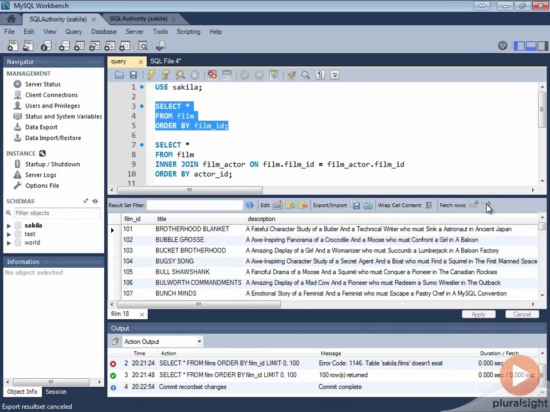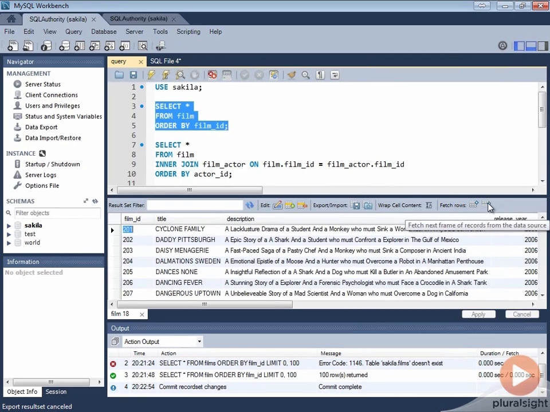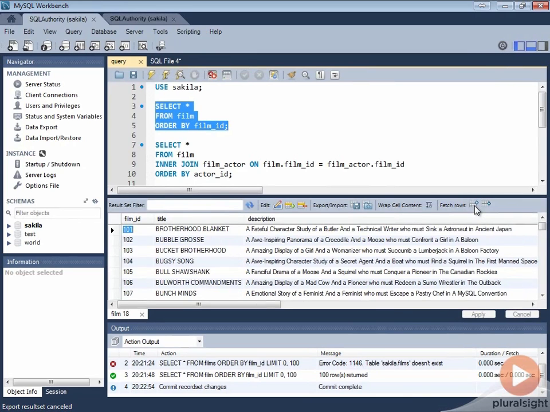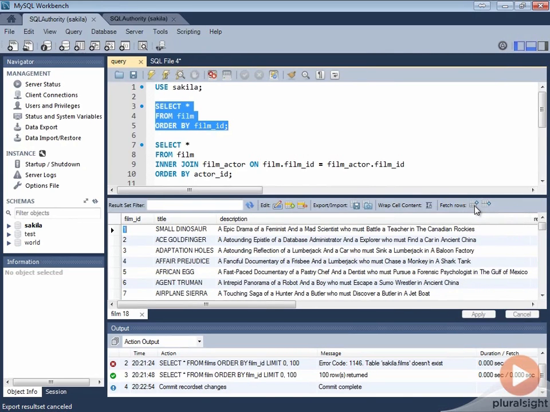Here it is. When I click over here, it brought us results from film ID 101. Now let's click one more time and it has skipped to the next frame where film ID is 201. To go back, you just have to click on the fetch previous rows icon. When you click over here, it will now bring back the previous frame.